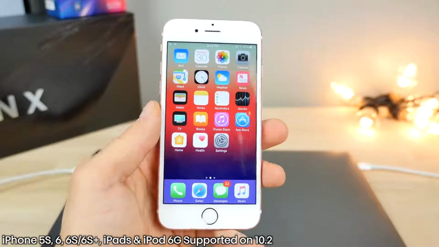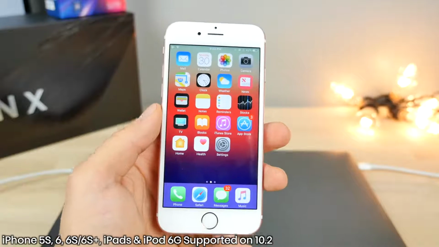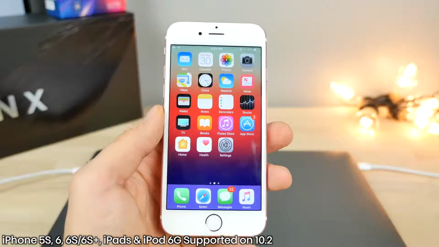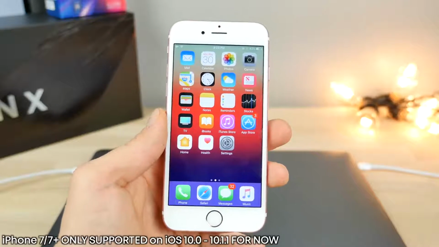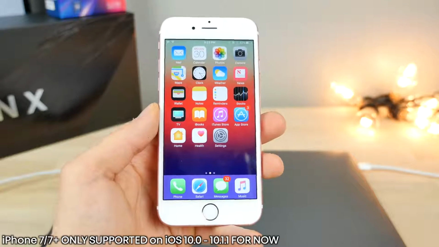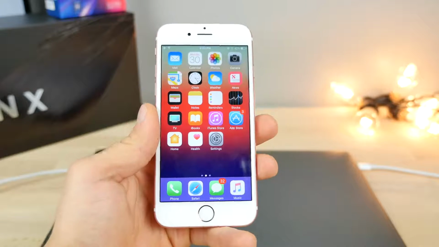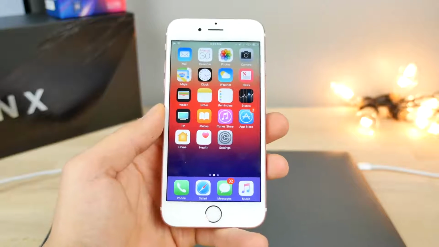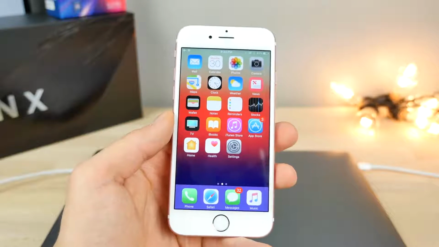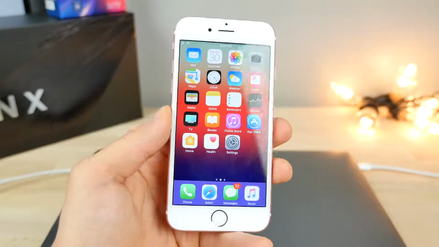So this jailbreak supports the iPhone 5S, the iPhone 6, the iPhone 6S, and even the iPhone 7. But the iPhone 7 only works on 10.1 or 10.1.1. So if you're not there, then unfortunately you cannot jailbreak at this time. All other devices are supported on 10.2, including the iPads and the iPod Touch.